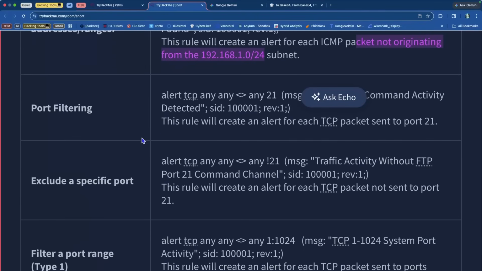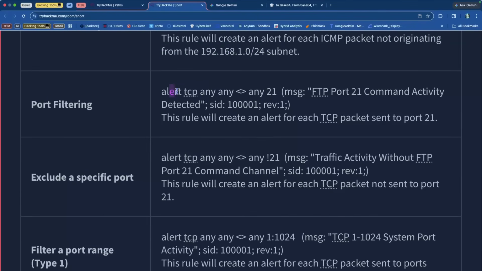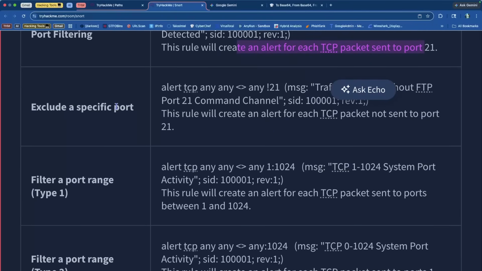So very, very useful. Port filtering. So alert TCP from any source IP and port to any destination IP, but specifically on port 21. So FTP port 21 command activity detected, an alert for each TCP packet sent to port 21. We can exclude port 21 the same way by using an exclamation mark. So it'll generate an alert for each TCP packet not sent to port 21, so basically to any other port other than port 21.